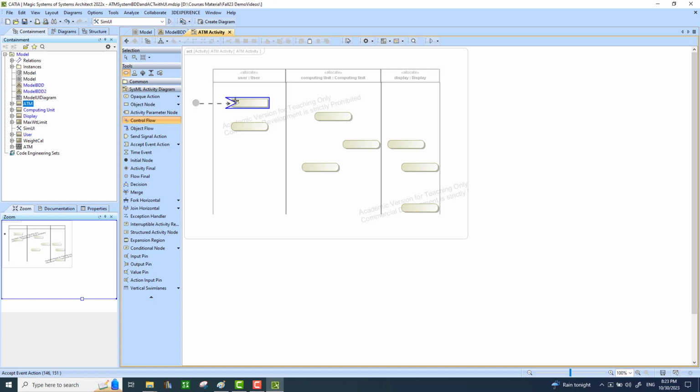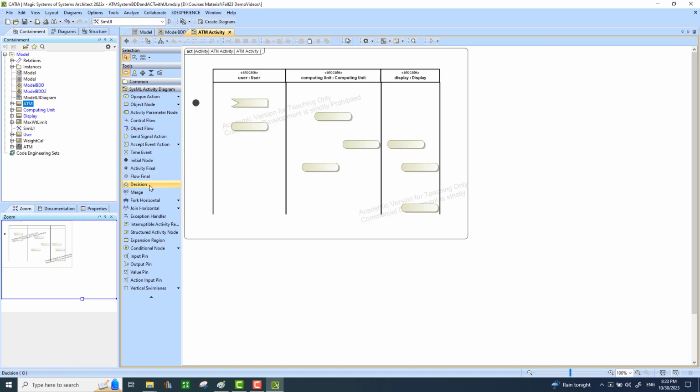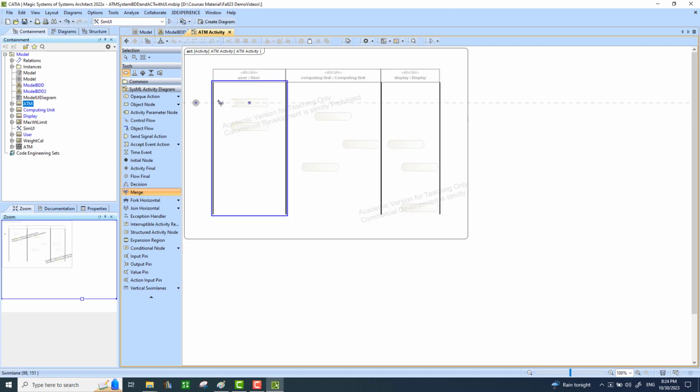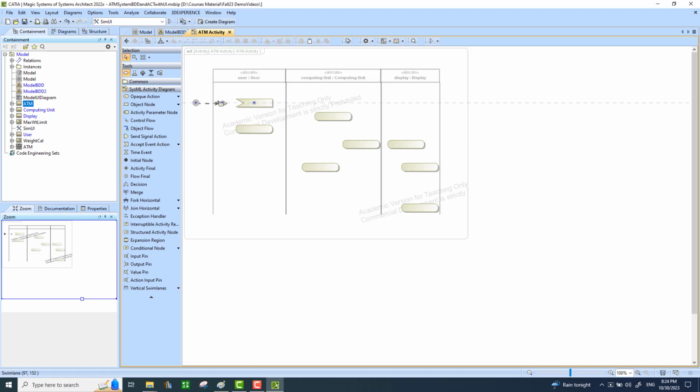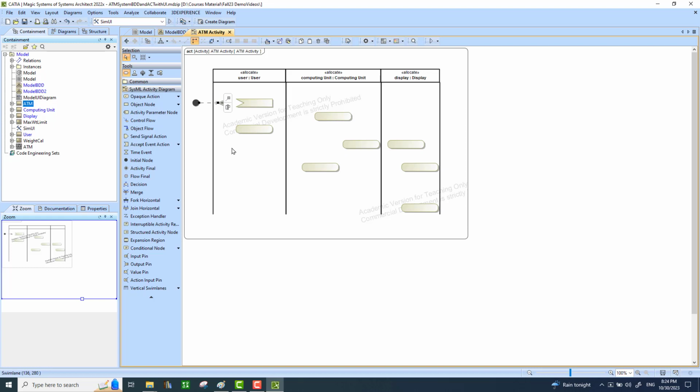So we have this going directly into the accept event action. I believe we also have a merge node in here, so let's add that merge node also. So here is the merge node. Just be careful, decision and merge nodes both look very similar. What we are adding over here is the merge node, not the decision node. We do have a decision node in this activity diagram, and when it comes to that, we will add it. So let's just add the control flows for the time being.